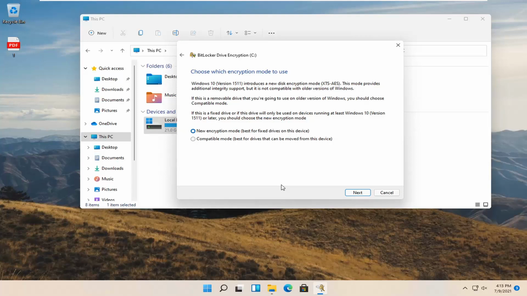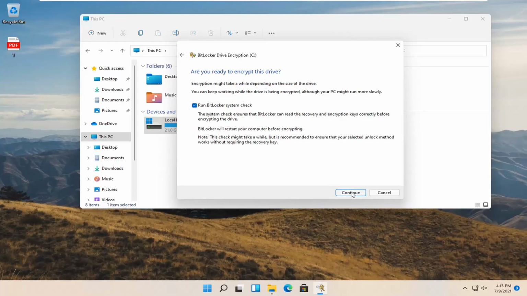And now I'm going to go ahead and select the new encryption mode. You can do a compatibility mode, but I'm going to select new encryption mode. If you're watching this tutorial down the road here, guys, there might not be more than one option, in which case you just would go along with whatever option is presented and then select next.